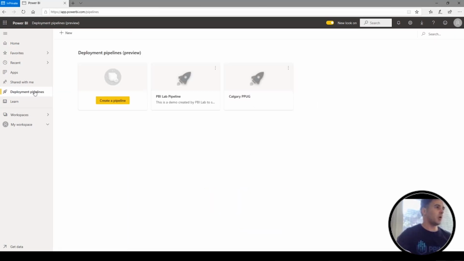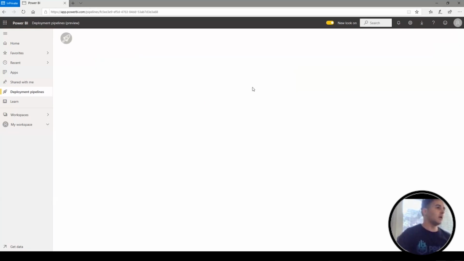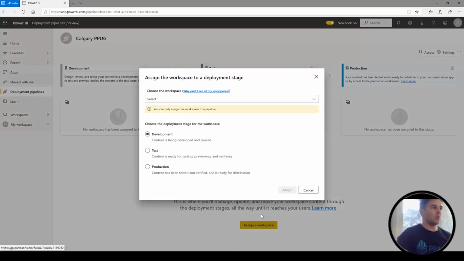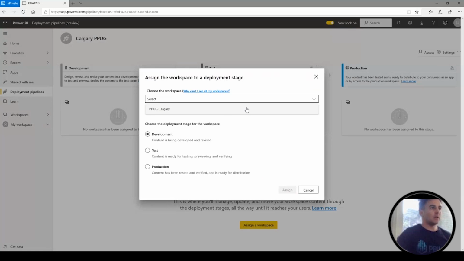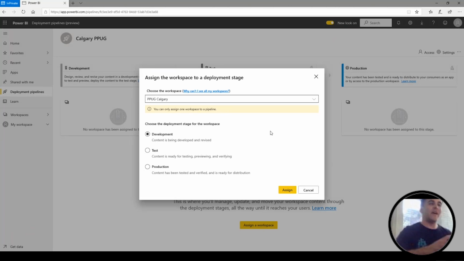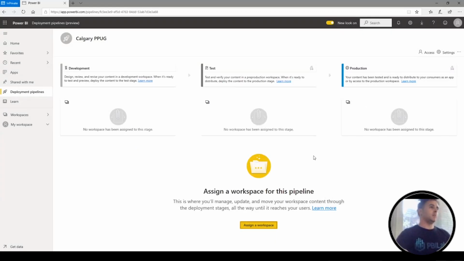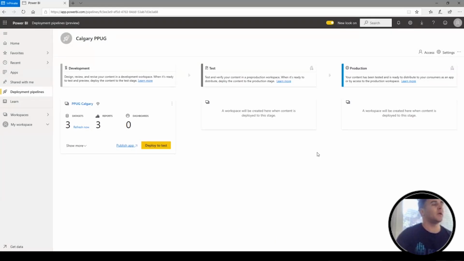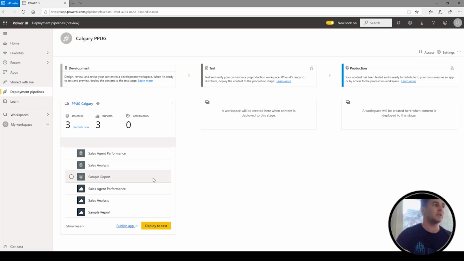If I go back in the deployment pipelines and I jump into the latest one created, you can see that now I can assign a workspace. So I can select the only one available. Now it lets me define the environment I want to assign this workspace to. In my use case for this demo, I'm going to assign development. By doing that, the tool is showing me the artifacts inside this workspace, and the first action I can do is deploy to test.